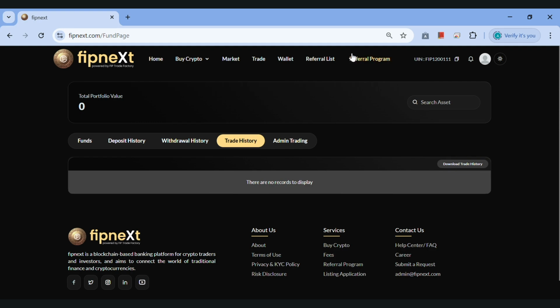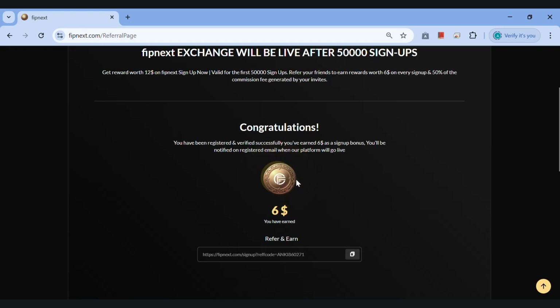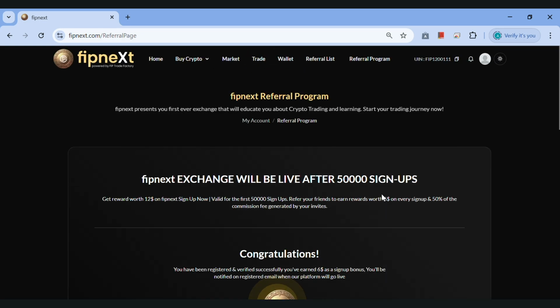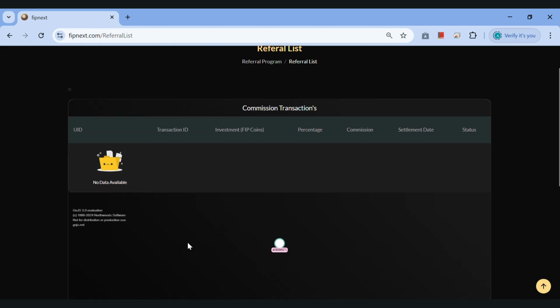Now if we go to the referral program, right now FIPNEX is conducting a referral program for its users. For this, you have to copy this link from here and you can send it to your friends and family. Once they sign up with your link, you will get rewarded. Now if you have referred anyone, then you can check all your referral transactions on the referral list tab. So all your transactions will get listed here.